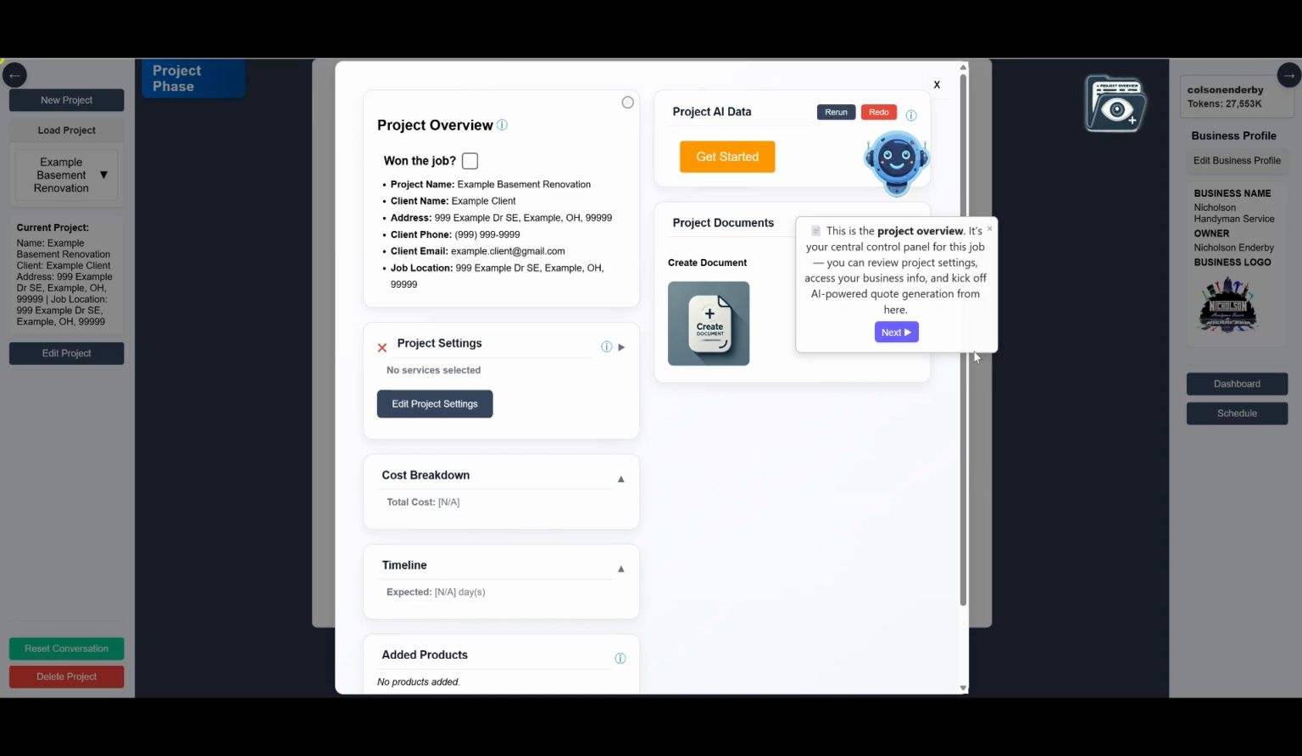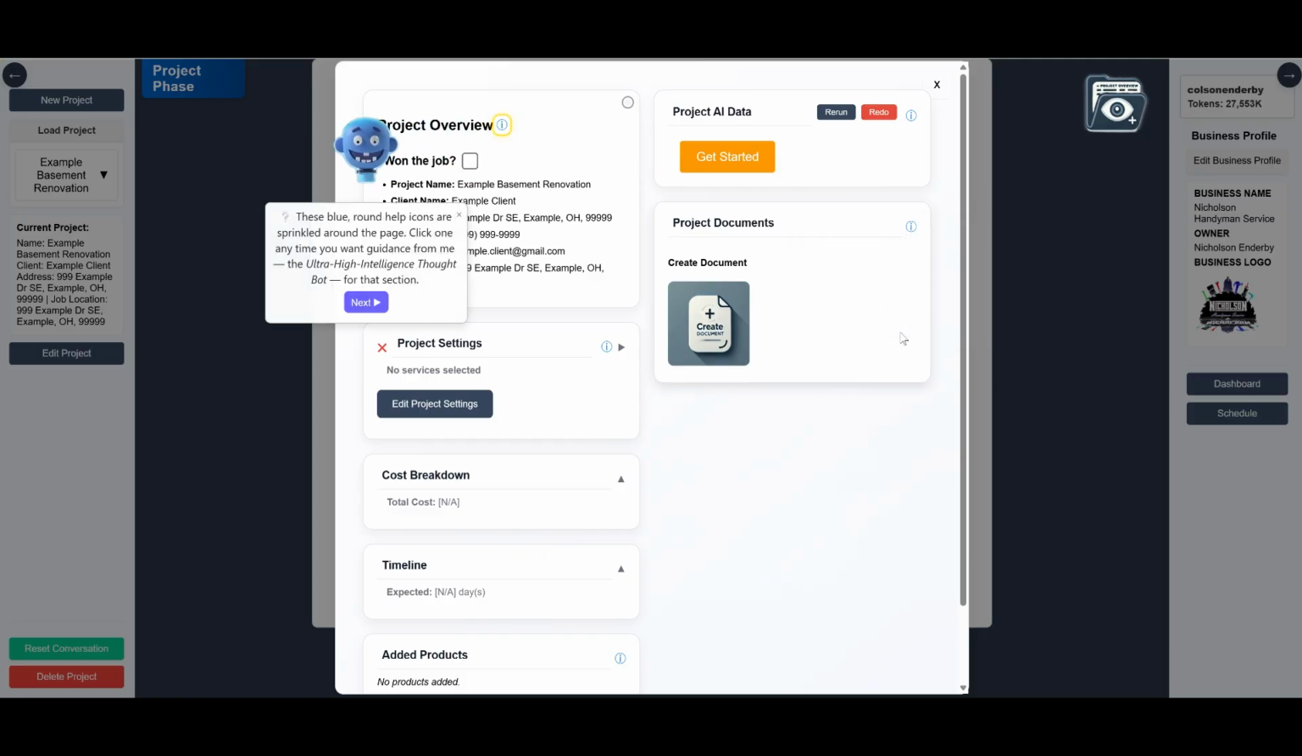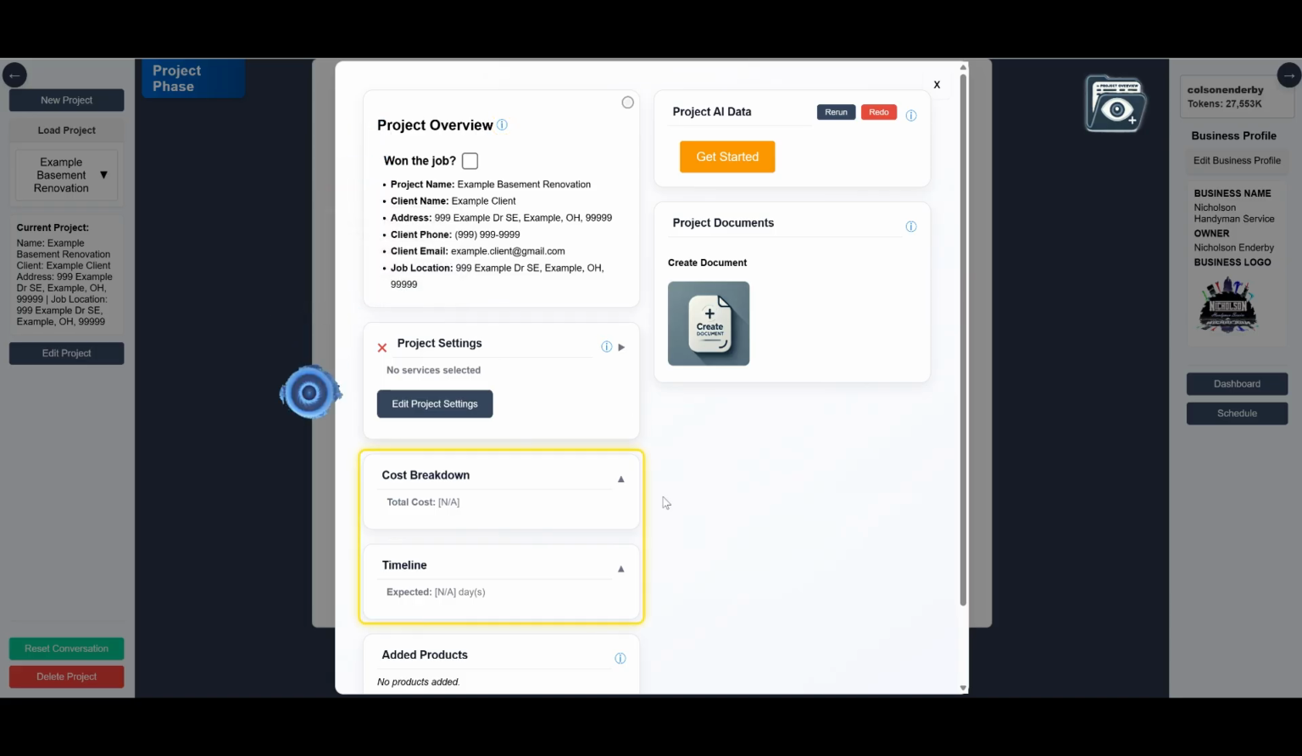This is the project overview. It's your central control panel for this job. You can review project settings, access your business info, and kick off AI-powered quote generation from here. These blue, round help icons are sprinkled around the page. Click one anytime you want guidance for that section.